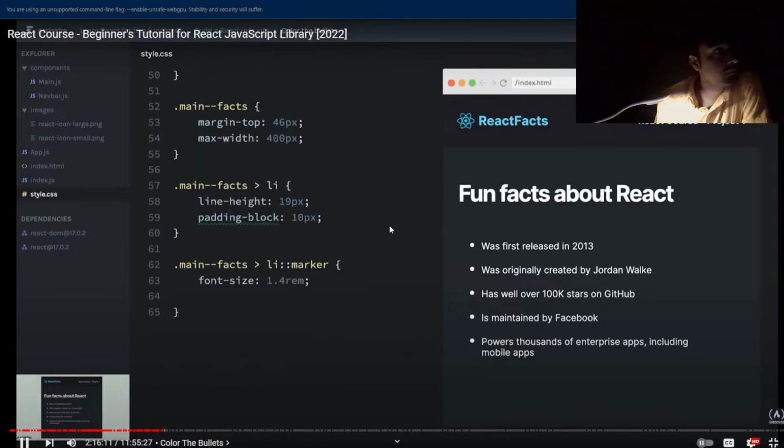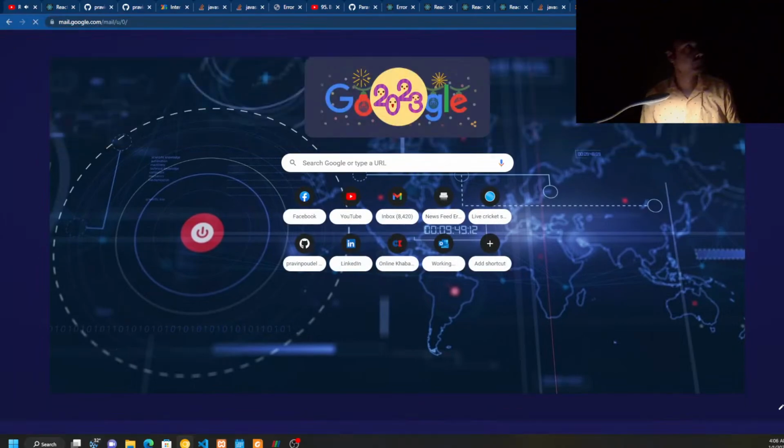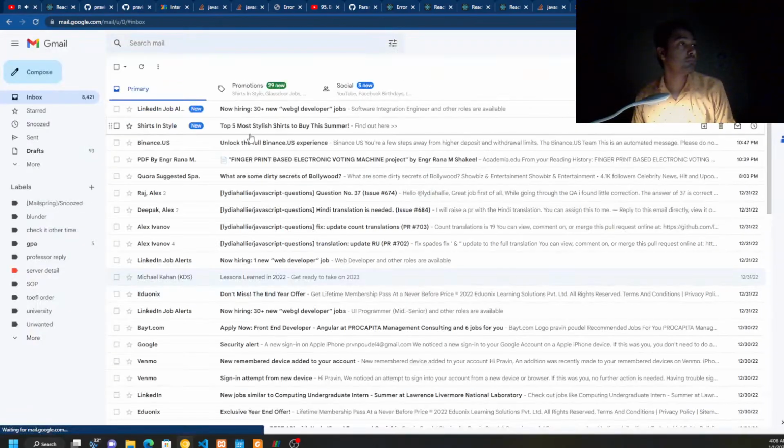This is the blue color that we want, and stick it right here as our color. And sure enough, we have the blue color on the bullets. Easy peasy.